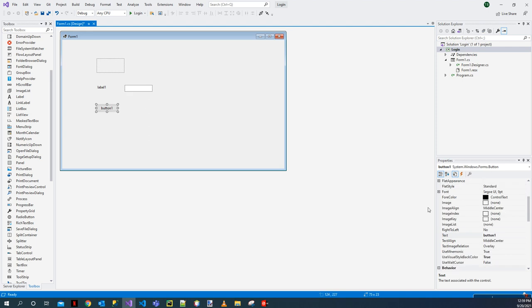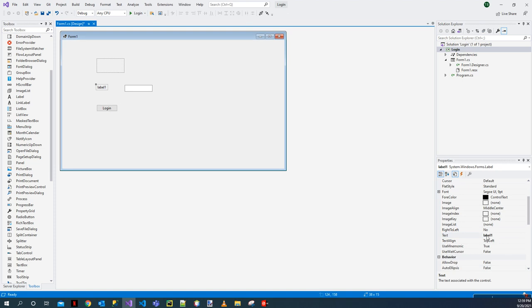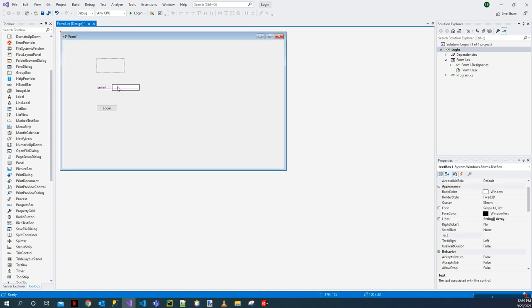So I'm going to start with the button, and I'm just going to change the text, and I will call it login. Okay, and then I am going to go for the label, and I will say this is email, and then I'll put it very close to the text box. Then I will need another label, maybe for password, and another text box. And this is easy. You just grab it from this side, with one click you post it on your form. So the second label, I'm going to call it password.